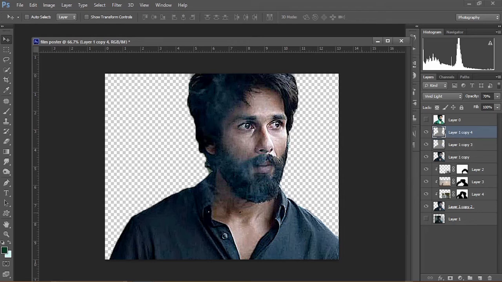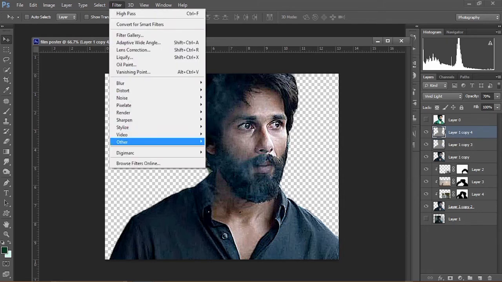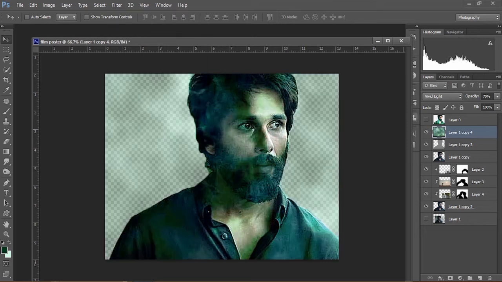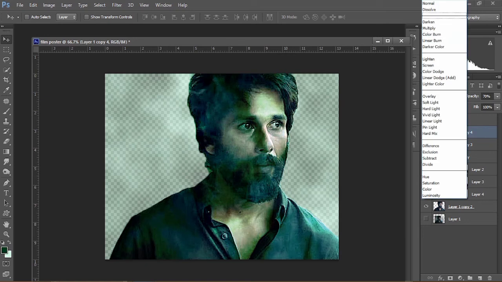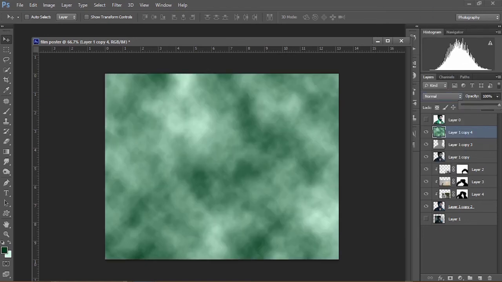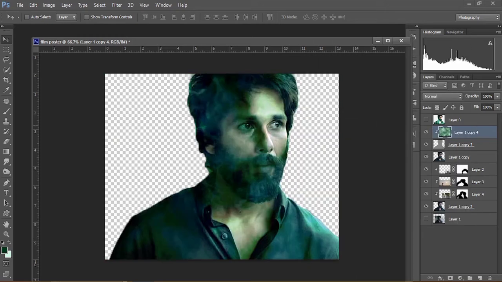Now we are going to apply the filter Render, Clouds. So we'll be getting a cloud here. See, if I'm making it normal, this is the image. Okay, now we have to clip mask this to this layer, so right click here, Clipping Mask. Okay, we got it like this. Now what I'm going to do is apply the mask, so apply the mask here and just use the brush tool with black here.